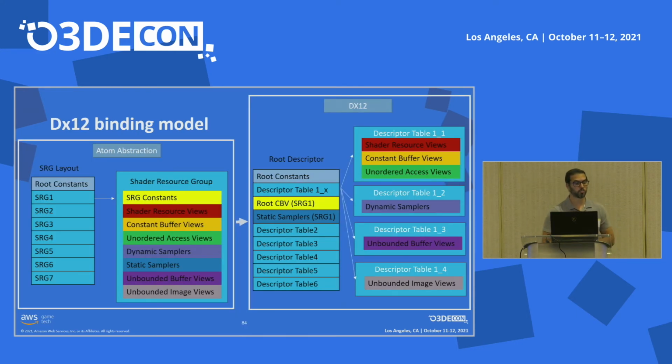So here's a DX12 binding model. On the left side is the Atom abstraction. So you have your SRGs and then the SRG layout. And each SRG, like SRG1, can contain SRG constants, shader resource views, constant buffer views, unordered access views, dynamic samplers, static samplers, unbounded buffer views, or image views. So that's on the Atom side.